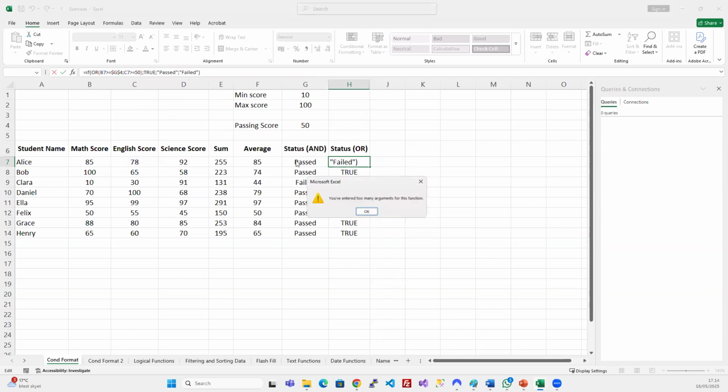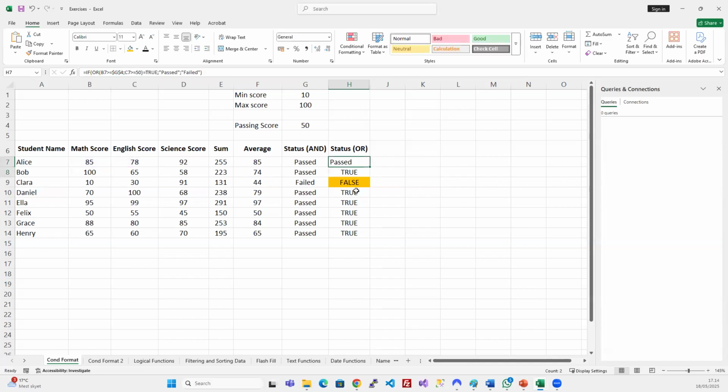Oops. Looks like I missed one of my brackets. Which one? You have entered too many arguments in this function because, yes, this was supposed to be equal. So if that's equal to true, pass, else failed. And now it works.